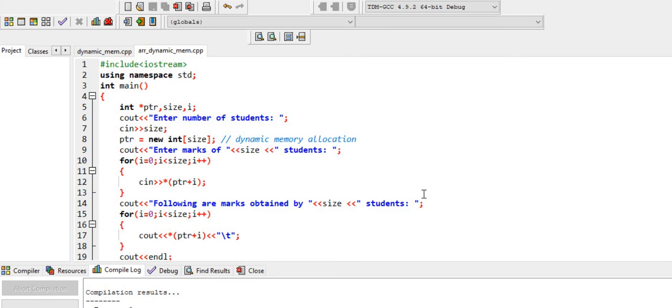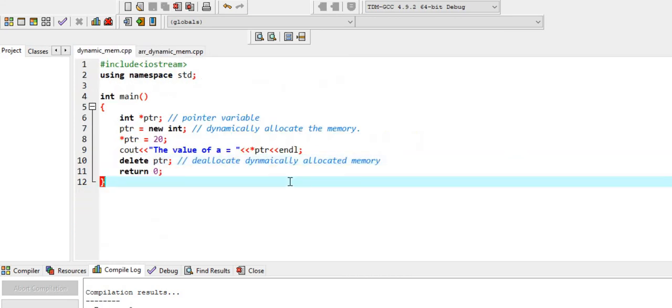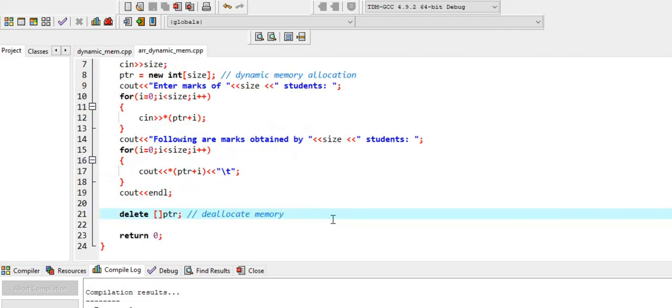So please look at the code. This is for the array variable and this is for the normal variable. The other use of the new operator is for creating objects in the runtime. We will be learning this concept in the class, while I will be discussing the concept of class and object. So that is all about dynamic memory allocation using new and delete operator.